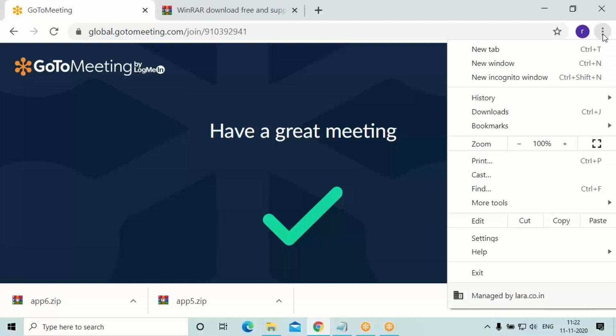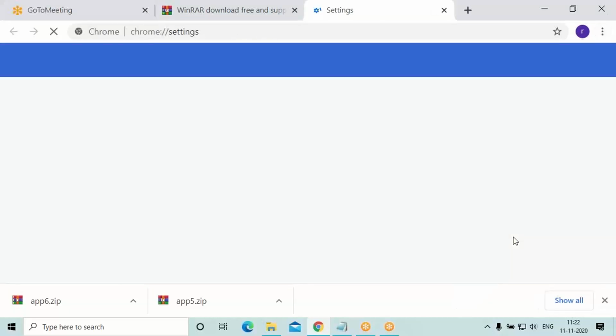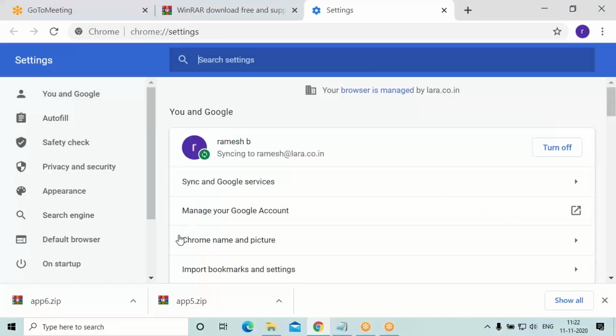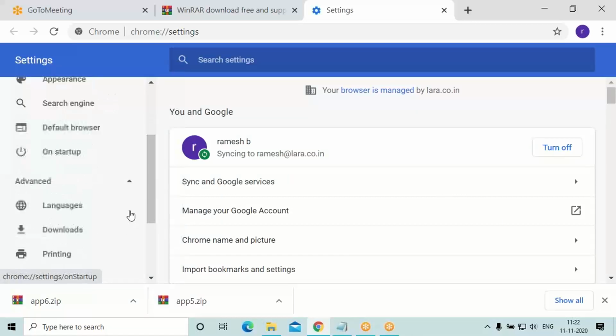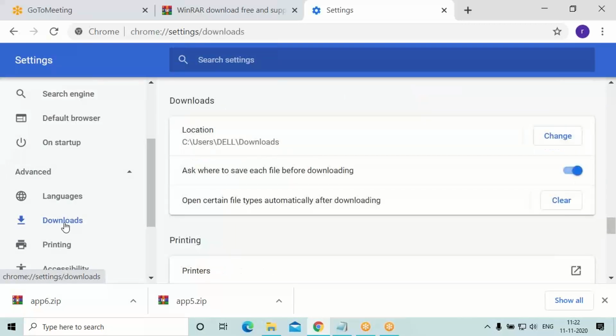Go to the browser, click on settings. Click on more, then settings. You can click advanced. Under advanced, you can see downloads. By default, you see the users downloads folder. By default, it will be off. Make it on: ask where to save each file before downloading.